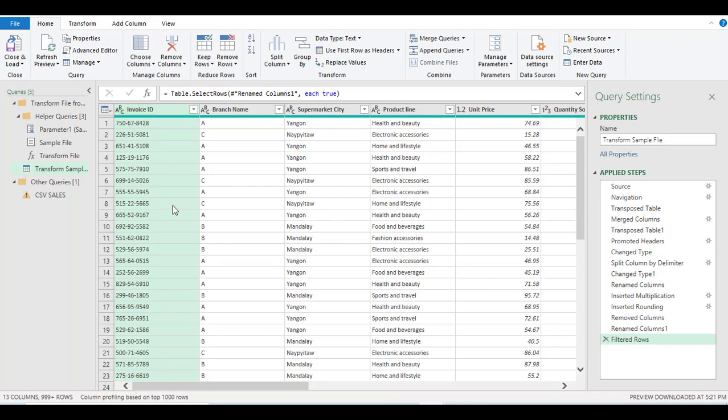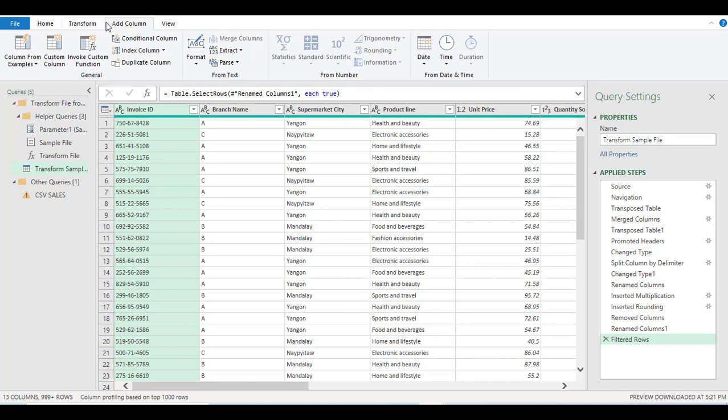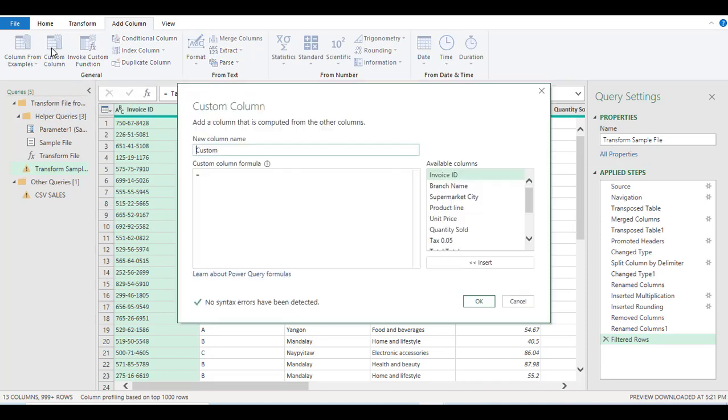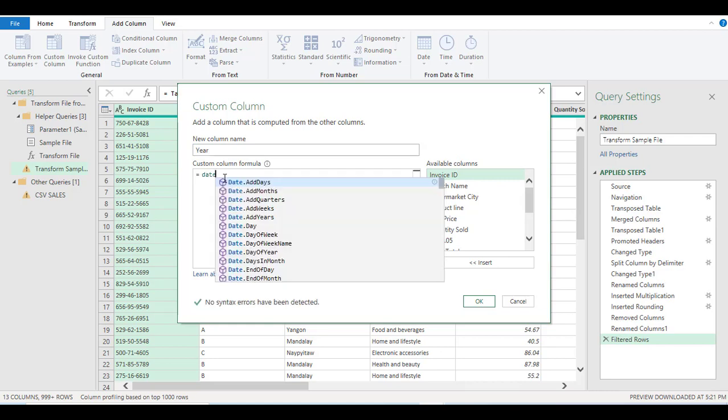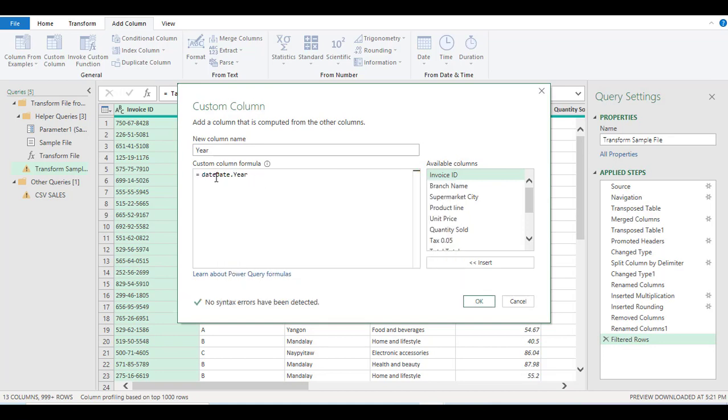So something else that I want to do is add a column. How to do that is when you go up here, you go into Add Column, which is next to the Transform tab, and then I'm going to click on Custom Column. Once I click on Custom Column, it says New Column Name. So I want to name this column year, and then my formula is going to be Date.Year.